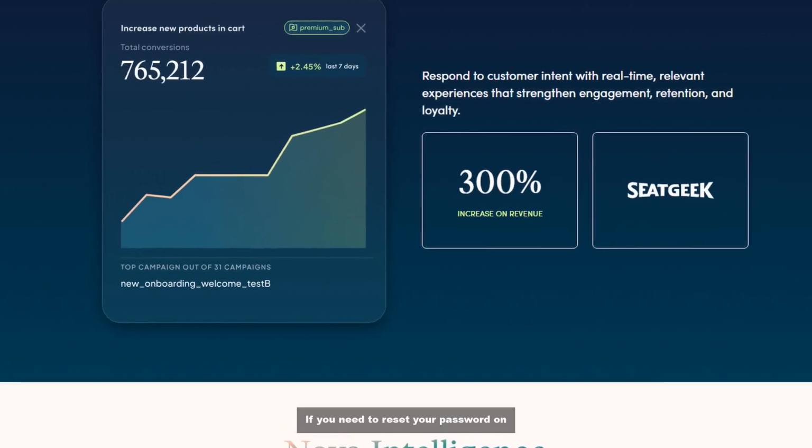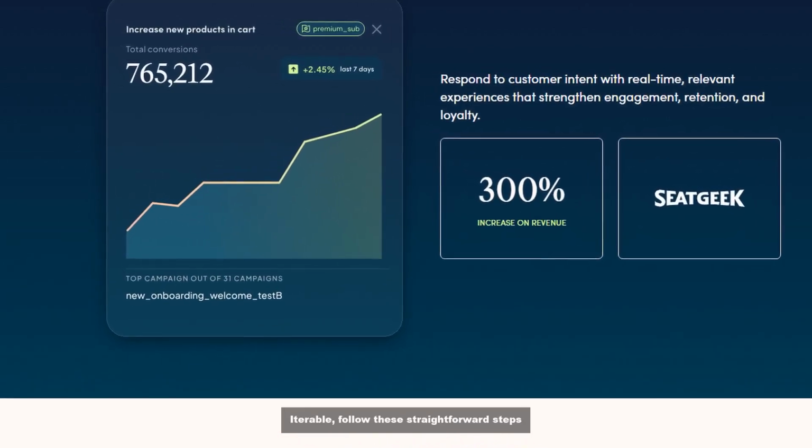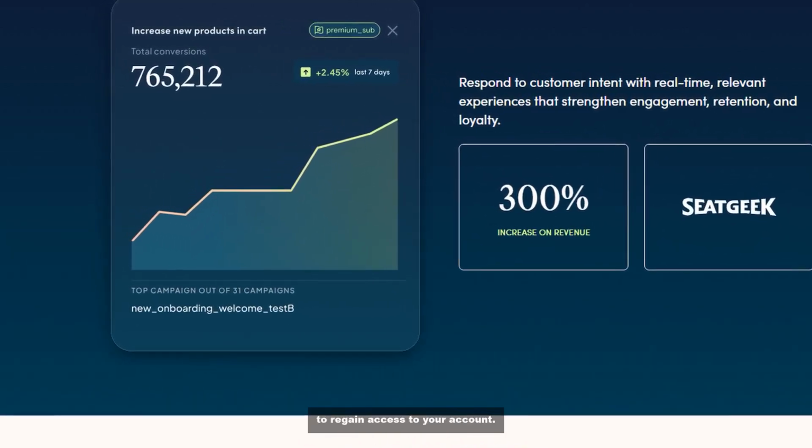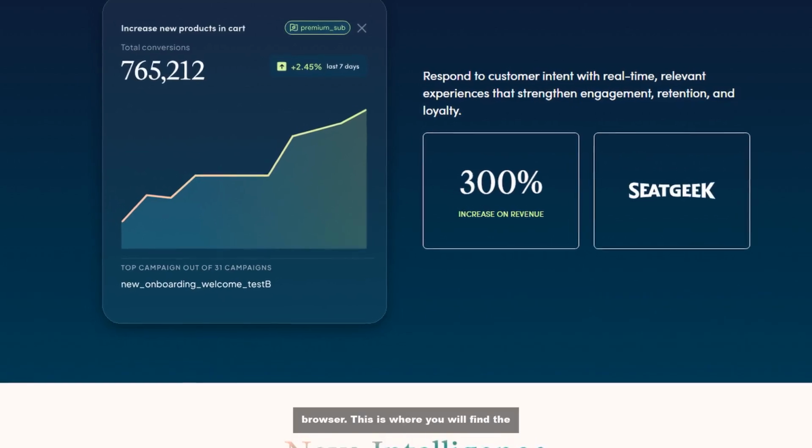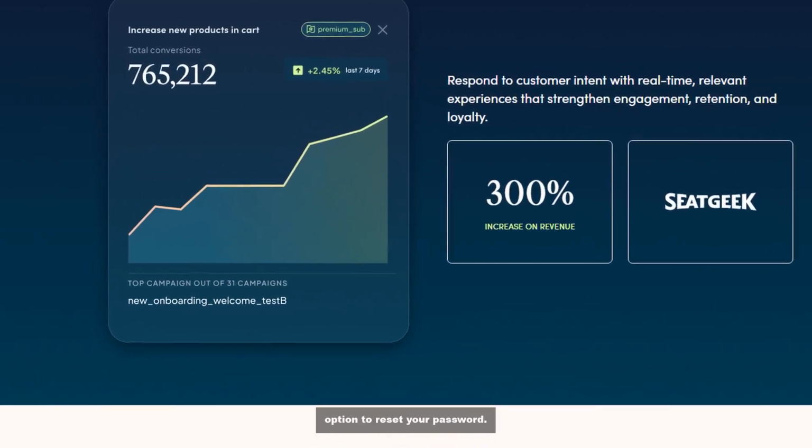If you need to reset your password on Iterable, follow these straightforward steps to regain access to your account. Step 1. Visit the login page. Go to the Iterable login page using your web browser. This is where you will find the option to reset your password.